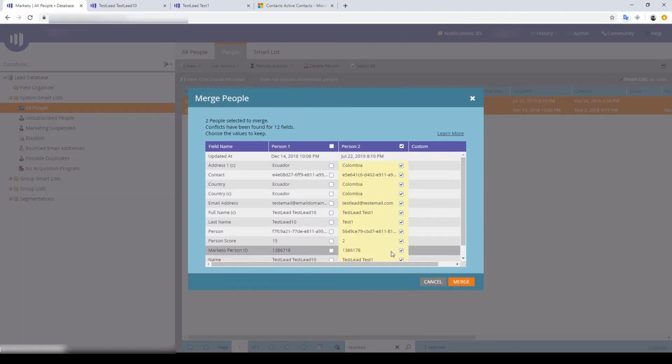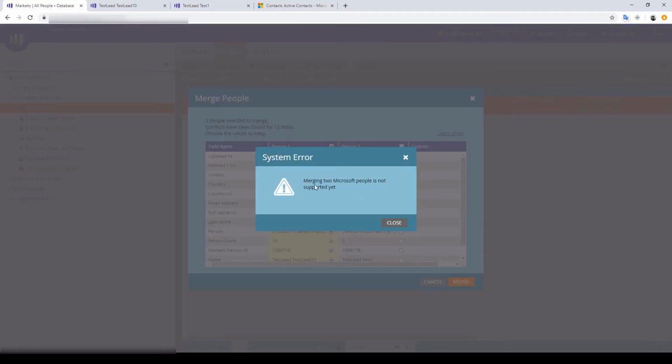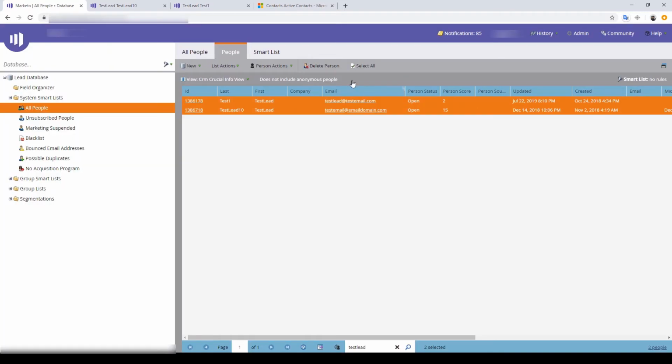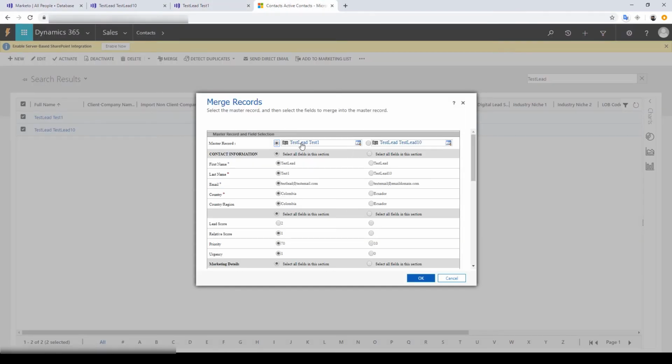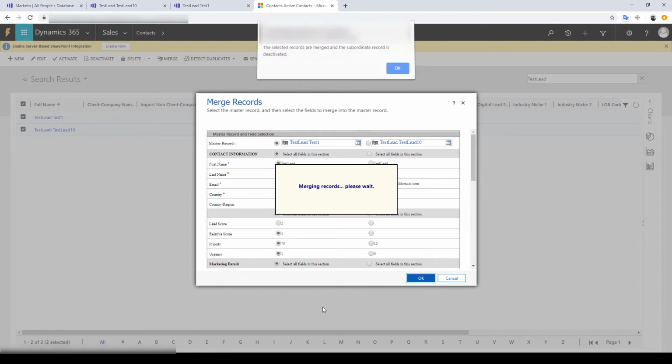You can call that function either from API or via UI. However, remember that if at least one of the merging records is already synced to Dynamics, Marketo merge will not work and the system will insist on merging those records in Dynamics.